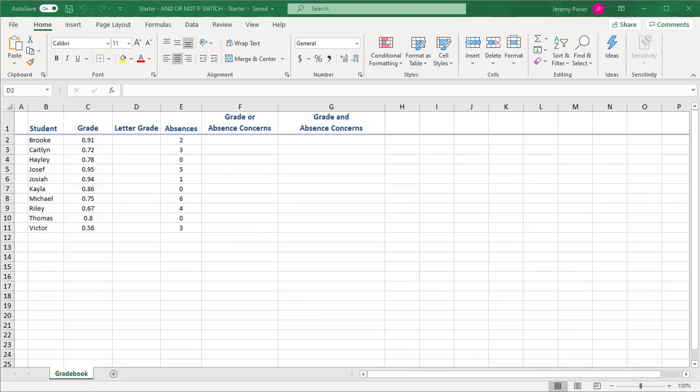Welcome. In this lesson, we're going to take a look at logic and how Excel can use that to help us in our formulas and in our functions. So the first thing we need to understand about logic is the values of true and false.